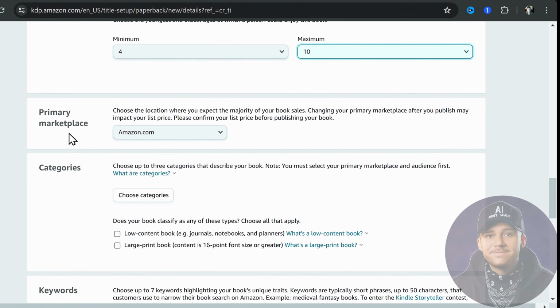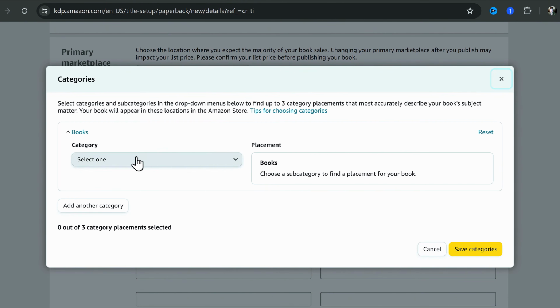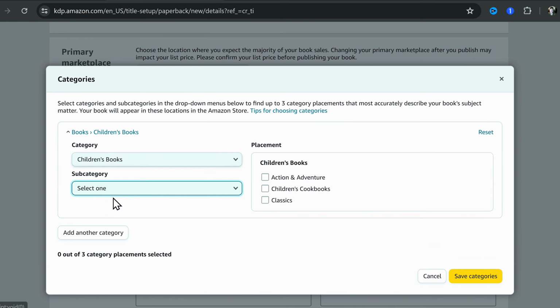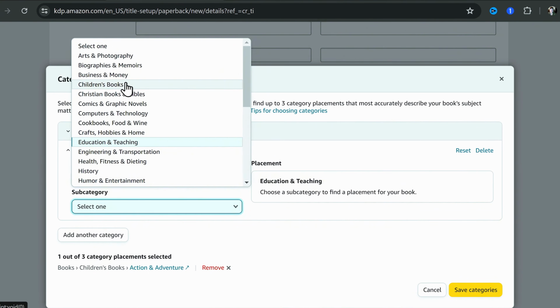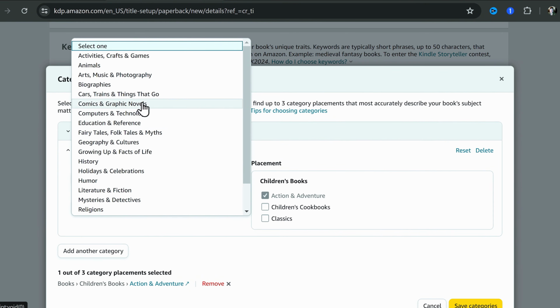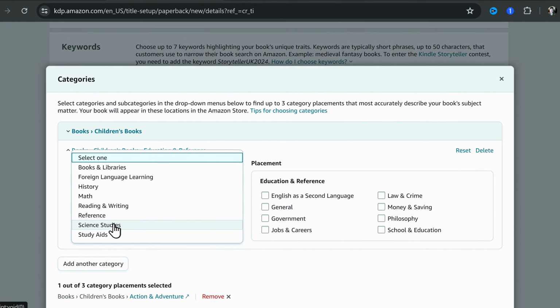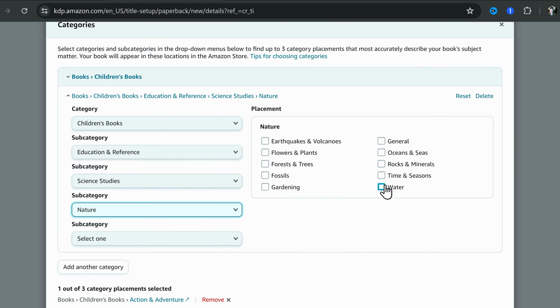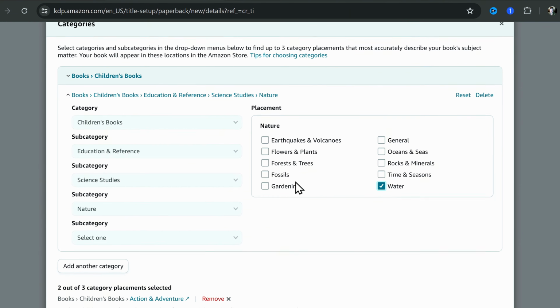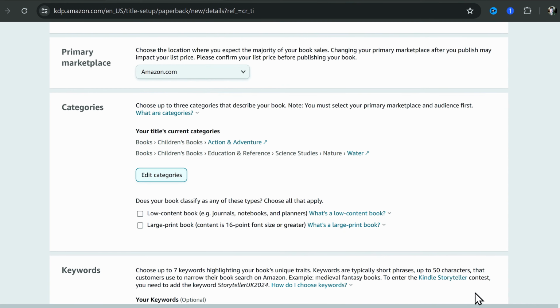Marketplace is Amazon. Then under choose categories, I'm going to choose children's books. Then action and adventure. Then if you want to go deeper and add subcategories, start with the new category. Again, this will be a children's book. Then add the subcategories you like. I'm going to choose education and reference, then science studies, then nature, and finally I'll say water because Maya is looking at microorganisms in the water in this story. Then save and continue.